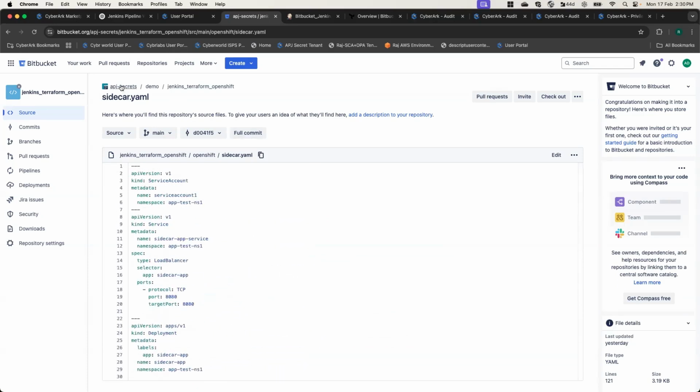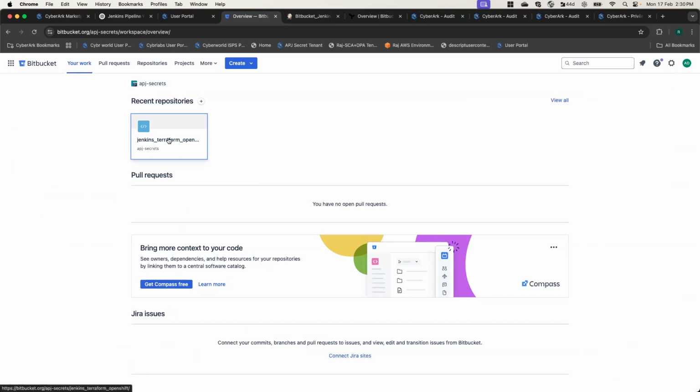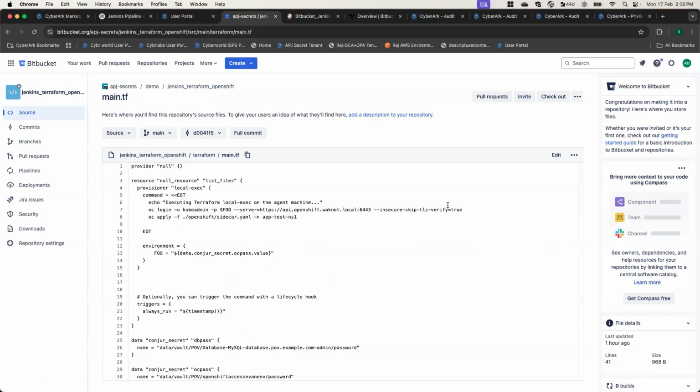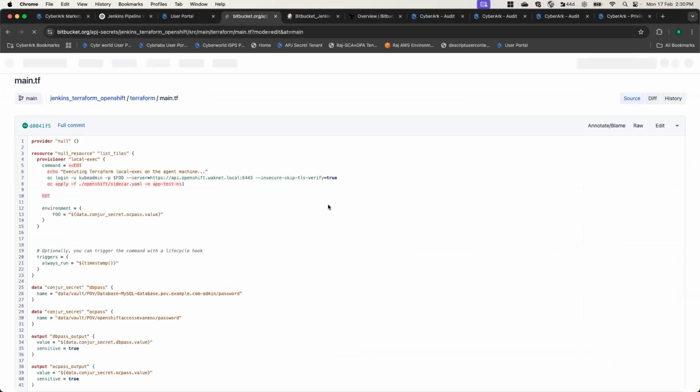Now, what we will do to trigger this entire pipeline: I'm going to go and make some minor changes in my Terraform file.